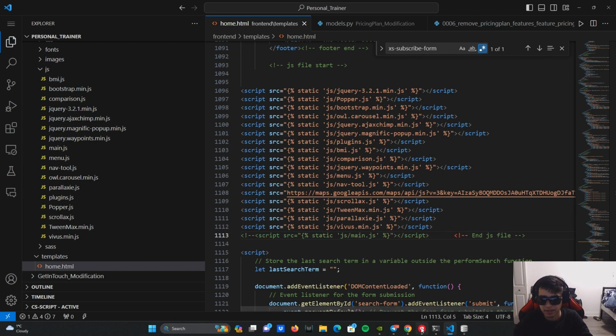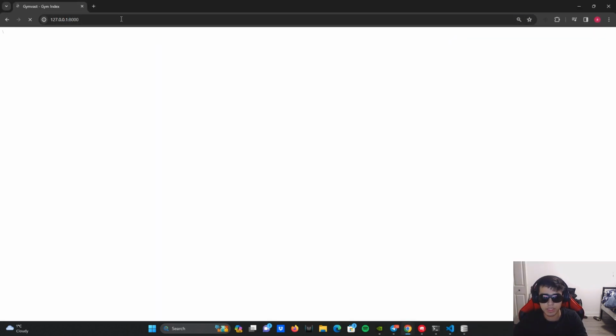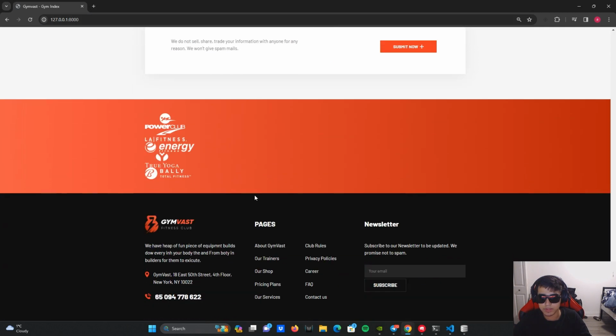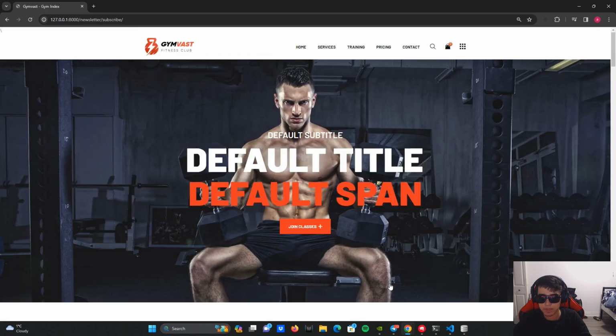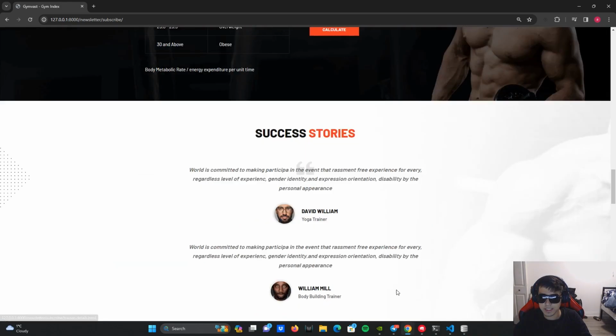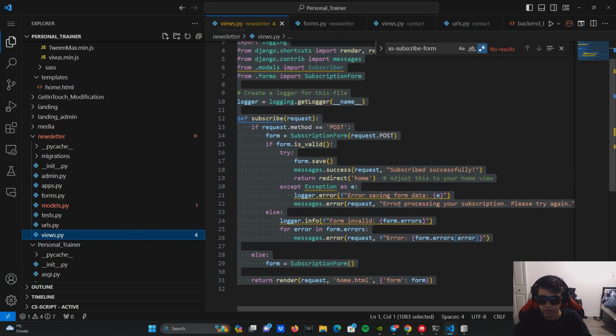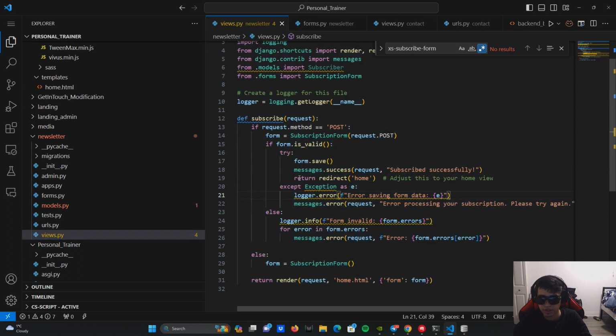When I comment that, I press Ctrl+S to save it, I go here, and I enter. Definitely, because these are working with the JavaScript main file, it's going to look like that. When I enter my email and I subscribe, it loads. So I was like, okay, it loads. That means in the view it already redirects to home. That means the data is saved in the database.